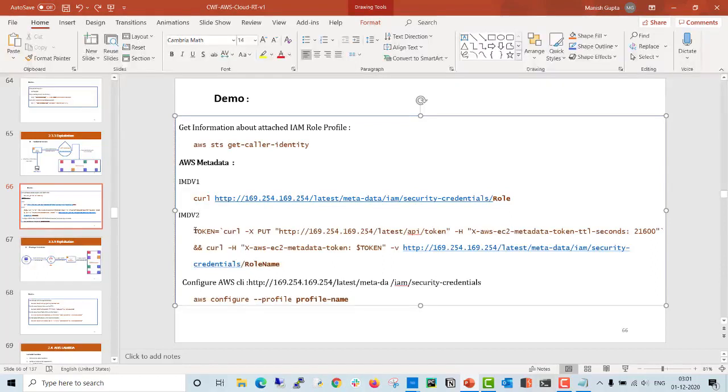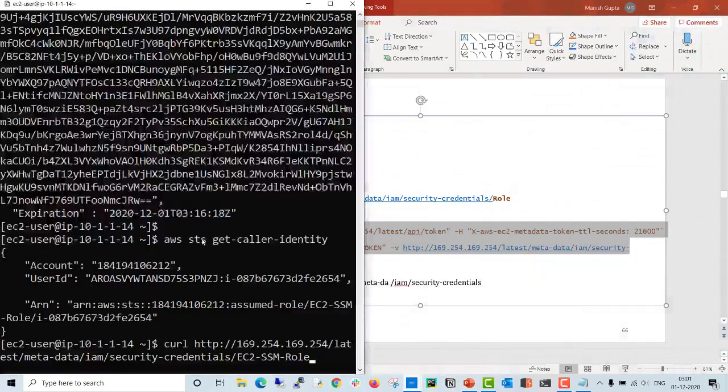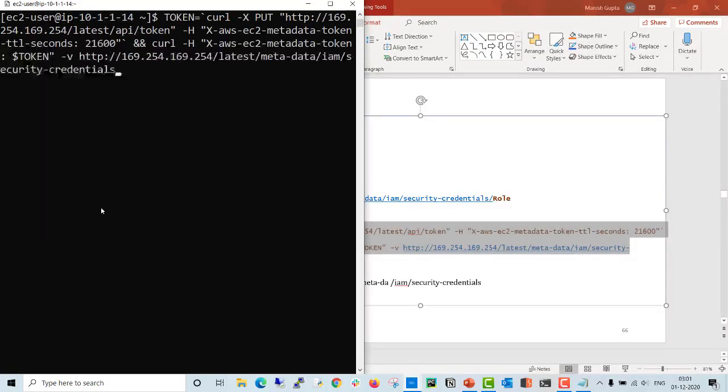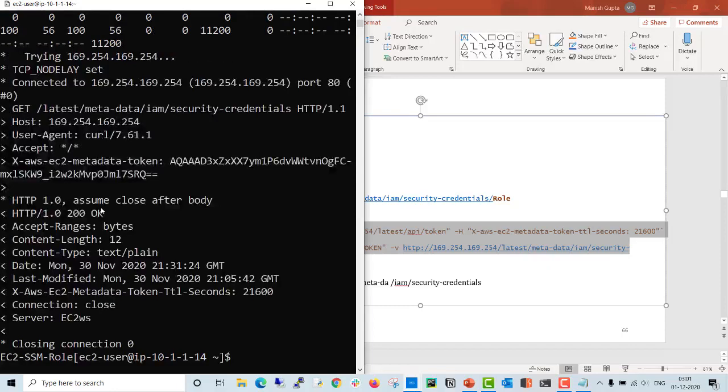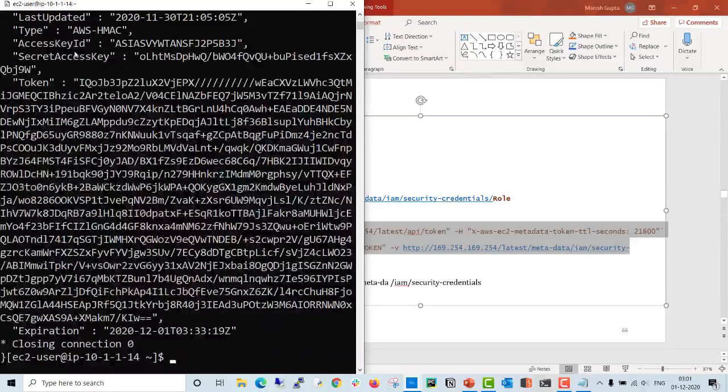In this scenario also, you will get the same thing. Let's copy this one, because in this instance which we compromised, both versions of metadata are enabled. So this is very important when you're doing red teaming activity, to understand which version they enabled. You can see here the same scenario. I'll get it from here. I specify the role name. That's it. You will get the same access key ID, secret, and token.